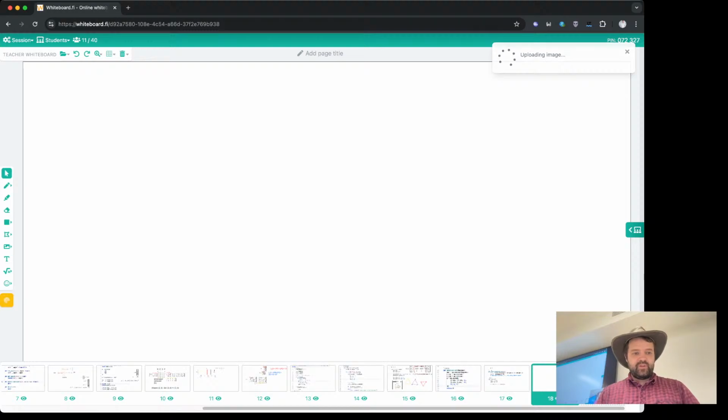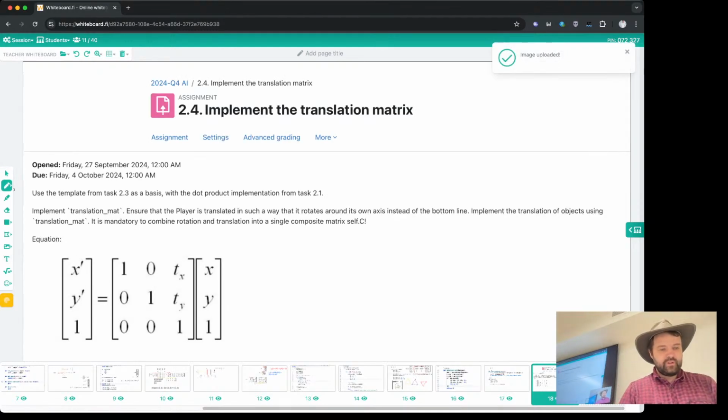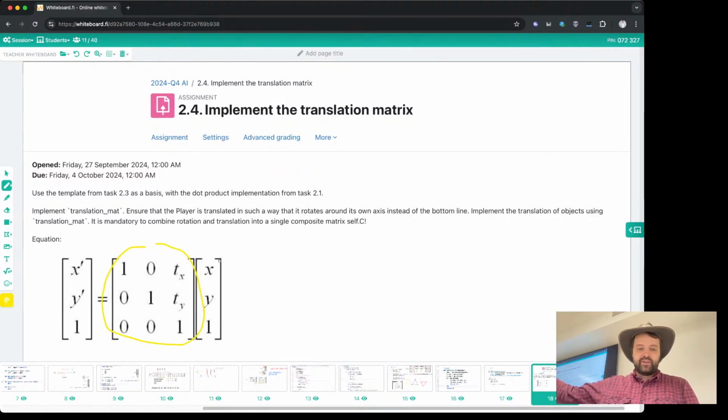And this will be this. So, see, here we have a translation matrix. Please implement this in the code. I believe it's super easy for you. You already did this for rotation. Now you need to do the same for translation.